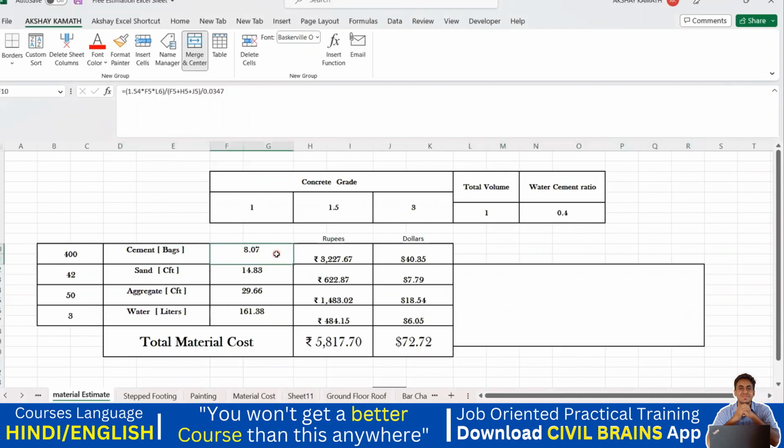But practically in the market, when you bring cement bags, it will be either 8 bags or 9 bags. You don't get a bag of 8.07. So when we do the Excel calculations, we get something like this. Then how do you get rid of this? The best command we have is the option called ROUNDUP. So it will take the next higher value.